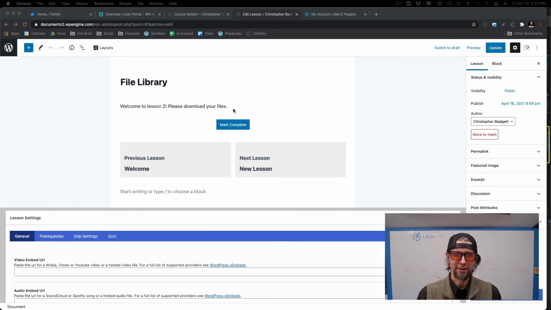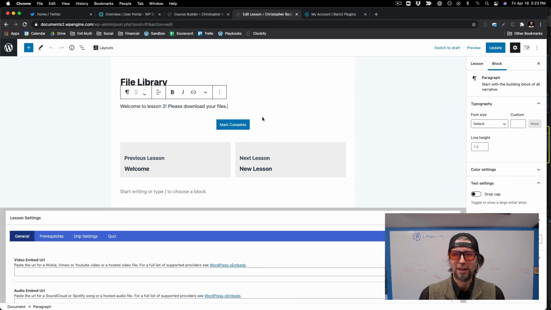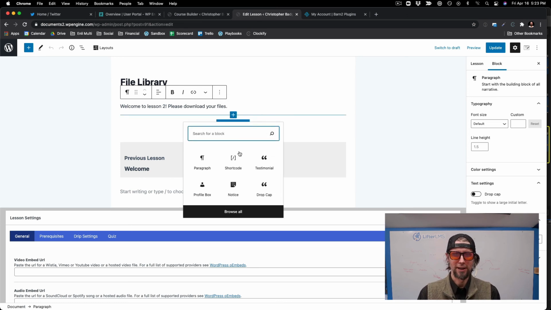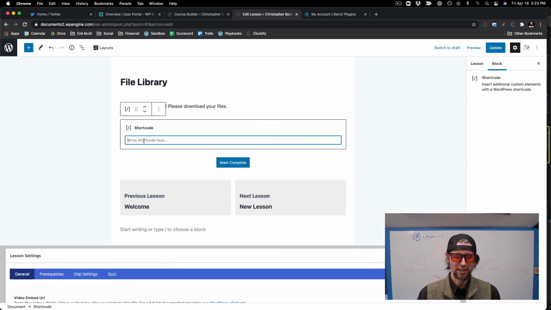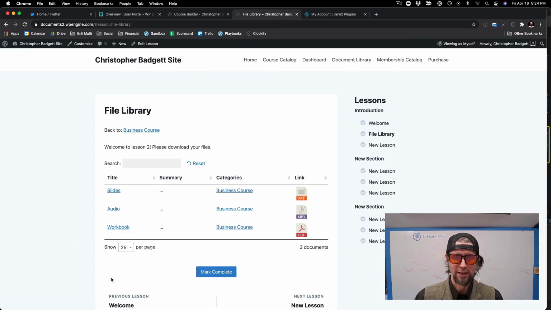I'm going to go over here to my lesson, and I'm going to hit this plus button, and put in the shortcode block, and I'm going to put in that shortcode, which is doc library, and then you can see how it says doc category equals, and I'm going to change this to the category we created earlier in this video, which was called business, and click update. And now when we view the lesson, you can see we've got our document library here.